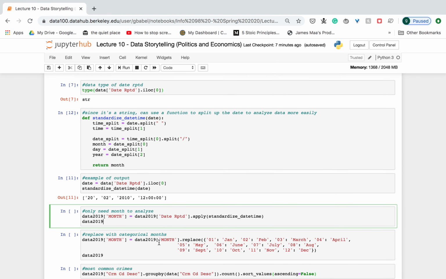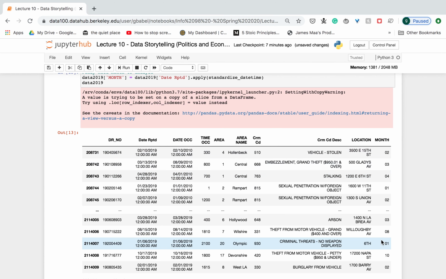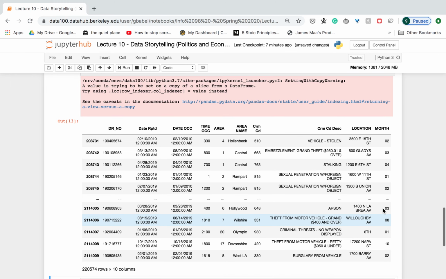And now I'm going to apply that function to each value in the column date reported and create a new value for all of the values that the function returns. So now we can see we have a new column, month, and what it's done is it has each month that the crime was reported. We have that, but it might be easier to read if we had it, instead of 02, have it as February or March, April, etc.